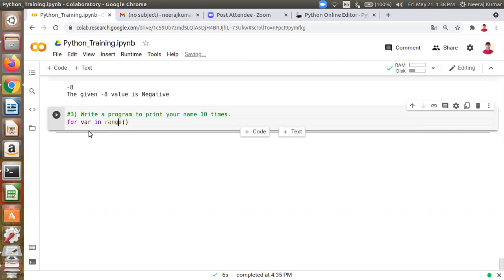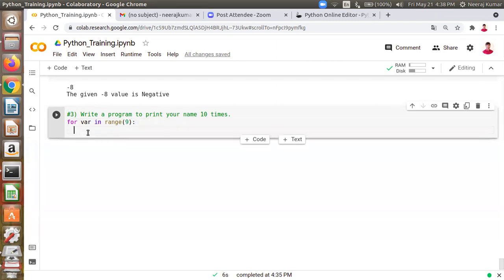I am interested in printing my name 10 times, right? So I need to specify my ending index as 9, or 10, or 11. Let us see what happens if I mention 9. No problem. It just prints up to 8 if we use 9. Let's check it. Nothing wrong in that, right?